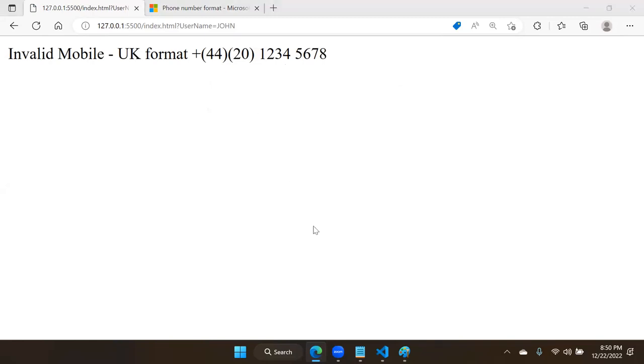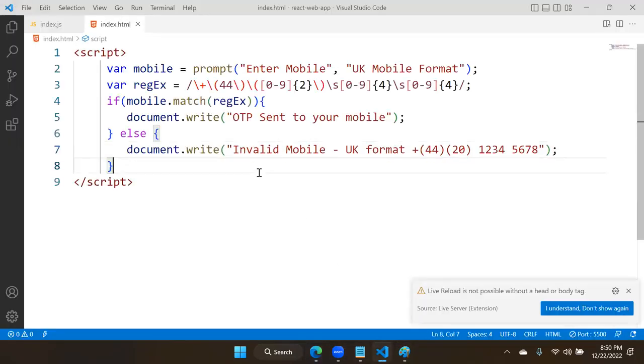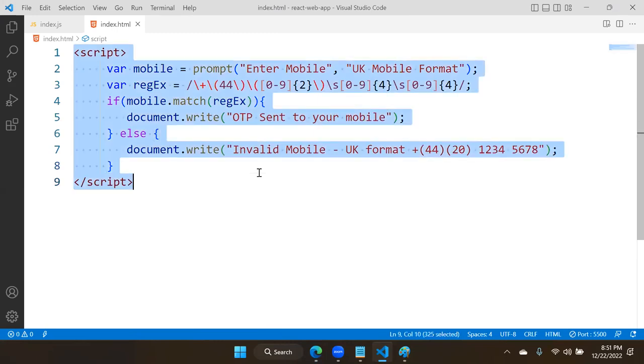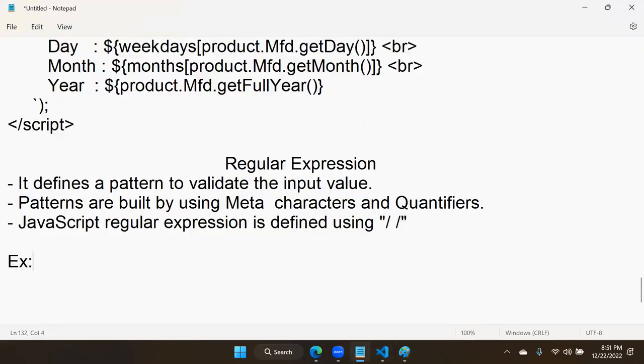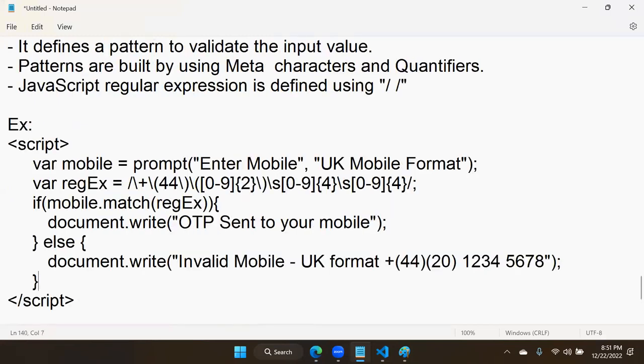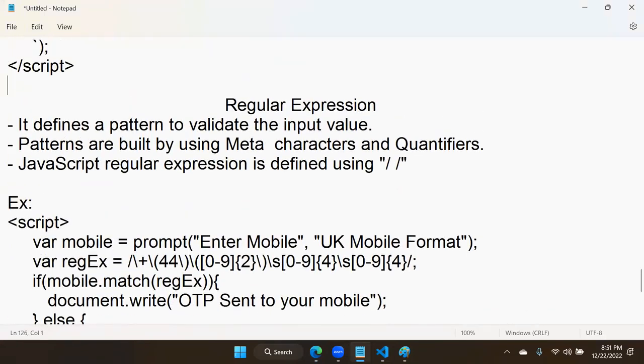These are validations, and they are very important. Regular expressions will play the key role here, and this is how JavaScript writes regular expressions and verifies them. For that, we have to use patterns. Patterns are defined by using meta characters and quantifiers. In HTML, they are written in double quotes. In JavaScript, they are written in slashes. This is how we have to configure it. This is the regular expression type, an example of a regular expression type.